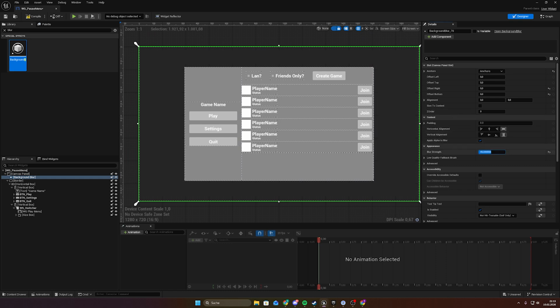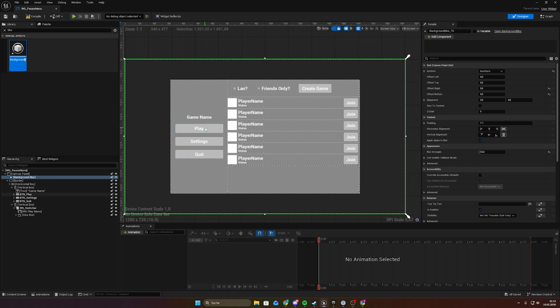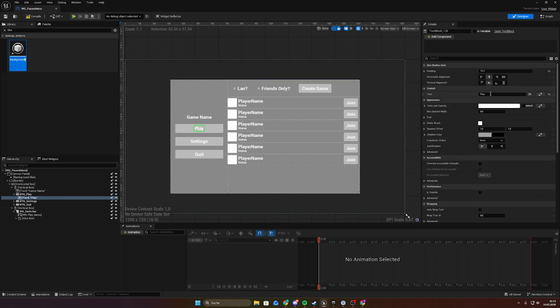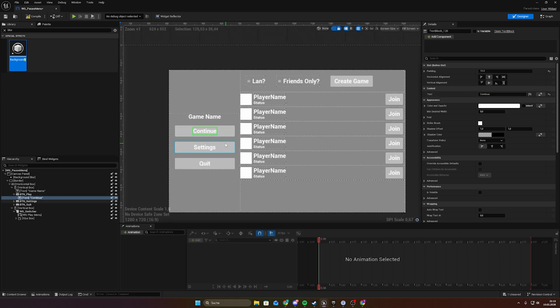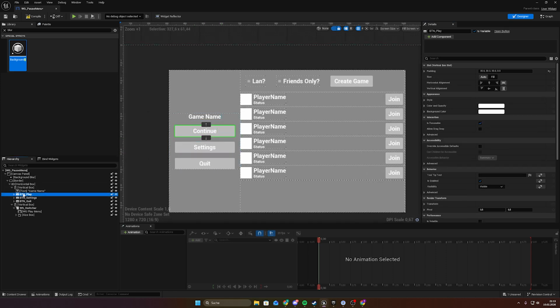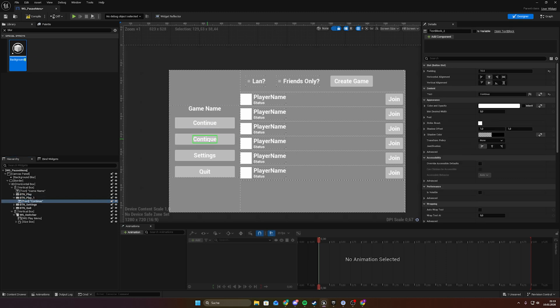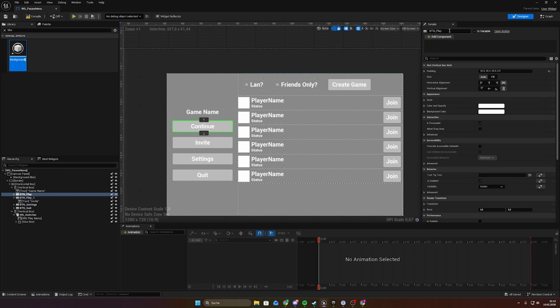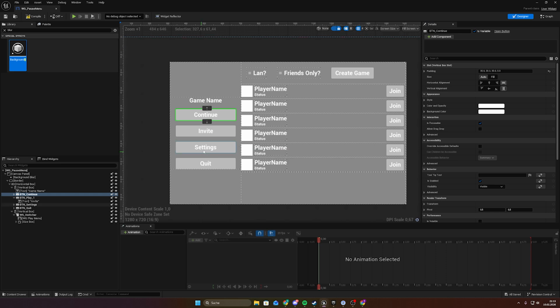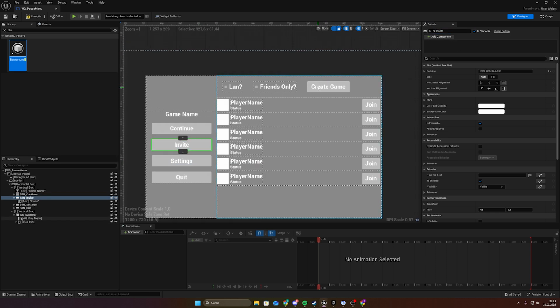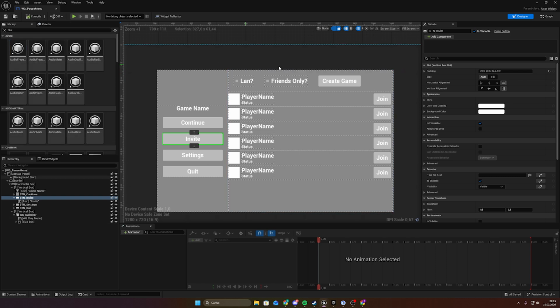Now we're going to add the blur strength. Let's go for about 10, I guess. Perfect. And now we're going to change the buttons. The play button will be the continue button now. The settings button will be the settings button still. We're going to duplicate this button and call it invite. And we're going to rename the variables as well. This is the continue button. This one is invite. And that's that.